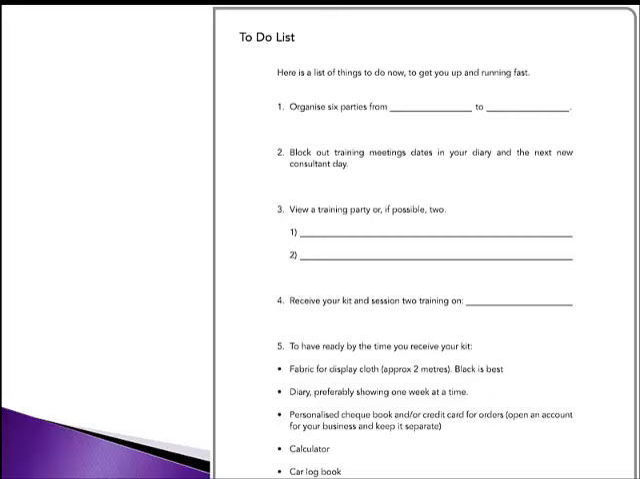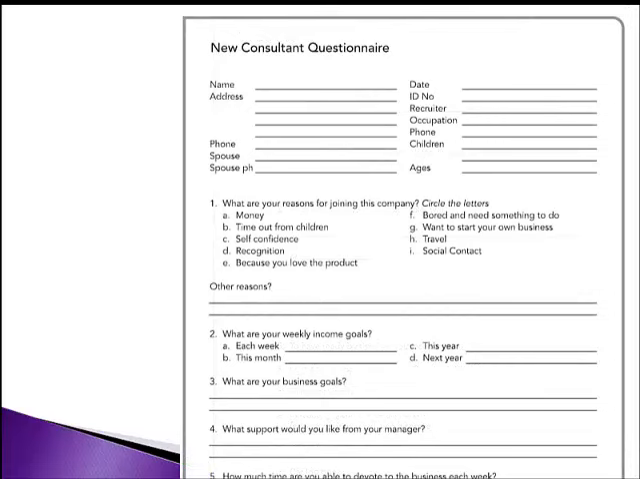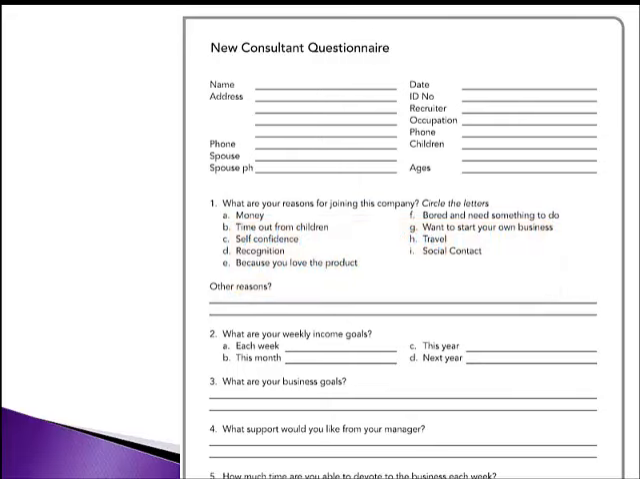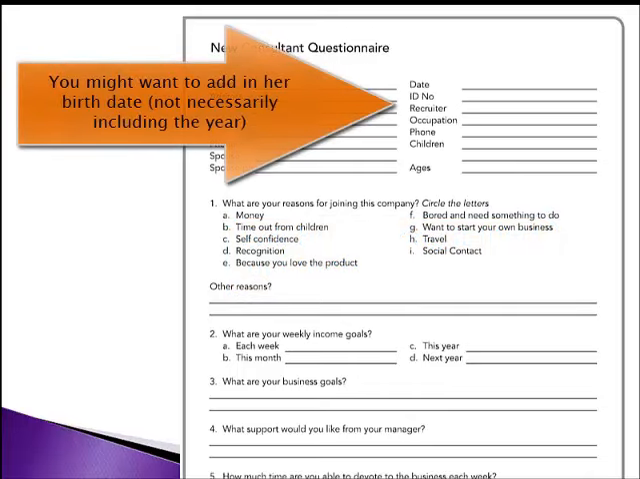The last thing in the folder is a new consultant questionnaire. You could just let her know about this or show it to her and ask her to fill it out and bring it to the next training session. It's an important sheet. It will help you know more about her. You'll get the names and ages of her children. Just notice that her birthday is not on there. I think that would be a good thing to add as well.